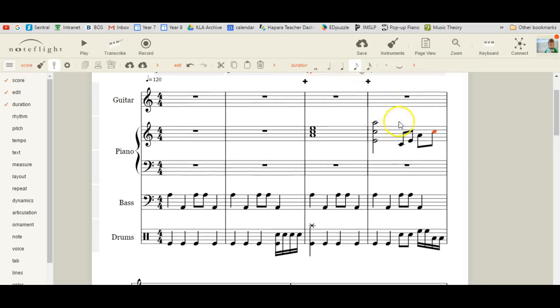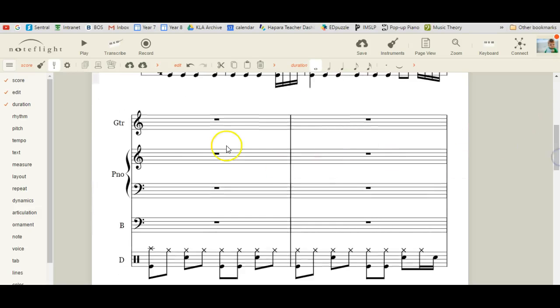Again, being lazy and taking shortcuts, I'm going to select maybe both these bars with Shift click, copy them with Control C, and then paste them with Control V. That saves some time. I might put some notes in the left hand as well.